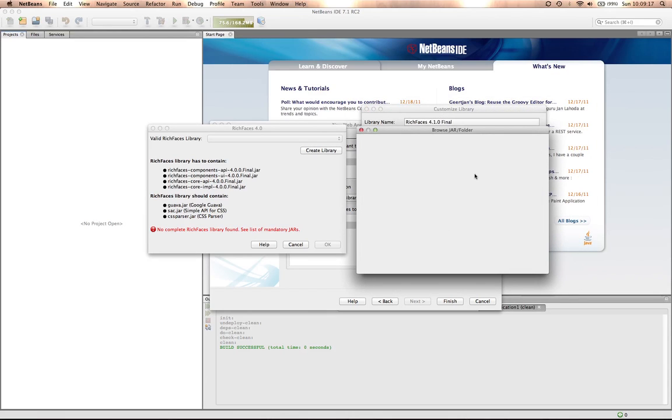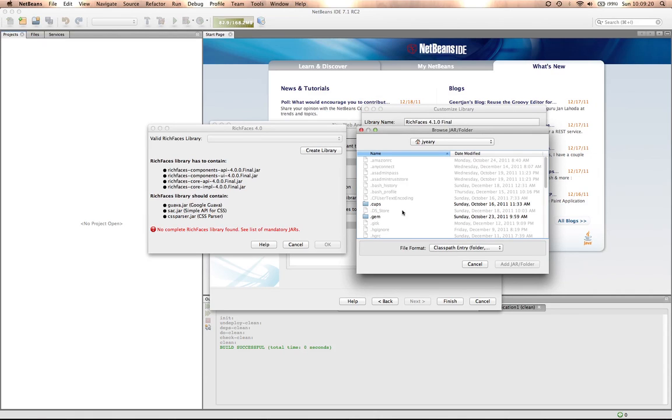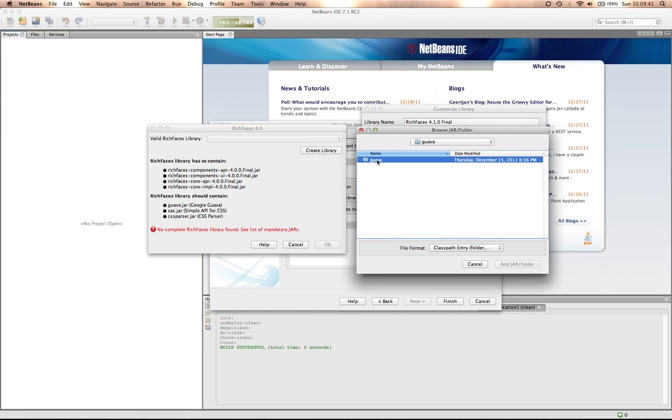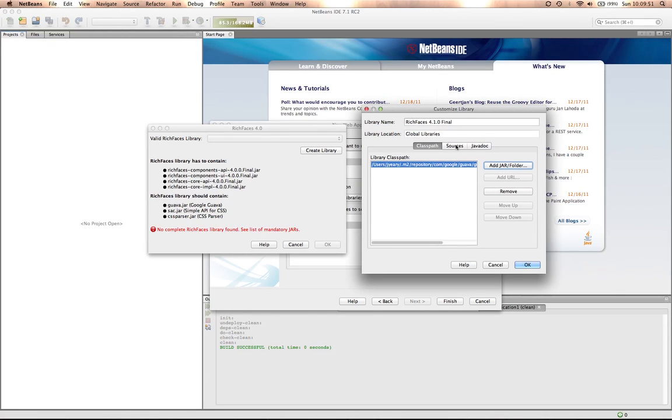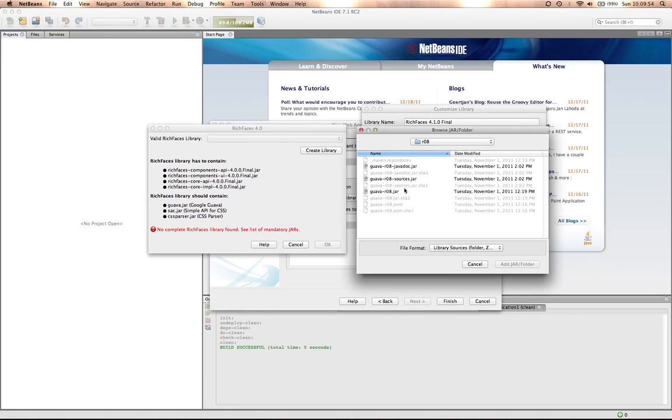So first thing, I'm going to add the libraries that it needs to work. I'm going to take advantage of the fact that I have a Maven repository located on my machine, and I'm going to add some of the parts from here. So the first one I'm going to add is Guava. So that's in a Google project. It requires Guava R08. Notice in here that I also have the sources and JavaDocs, so we're going to add those as well so that we have code completion and we can actually navigate to the source code should we need to.